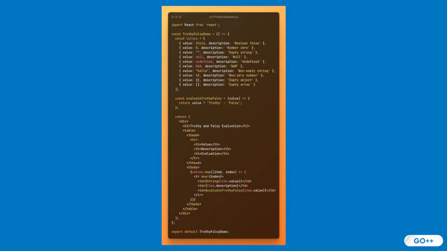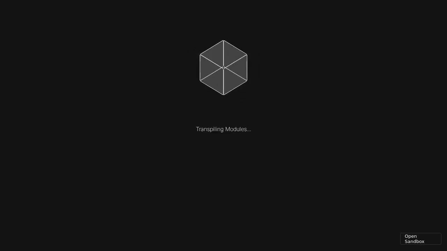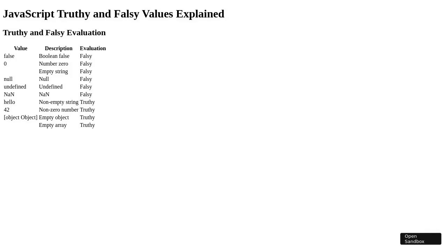Let's take a look at a practical example to solidify our understanding. We'll use a simple React application to demonstrate how various values are evaluated as truthy or falsy. This example will help you see these concepts in action within a real-world coding environment. Imagine visiting a web page that visually demonstrates how different JavaScript values are evaluated.